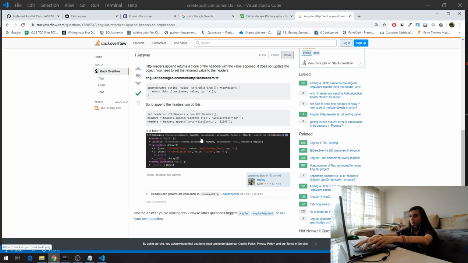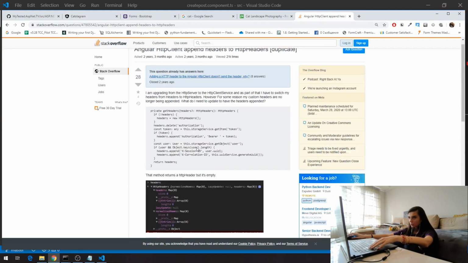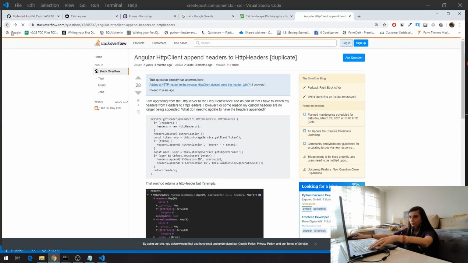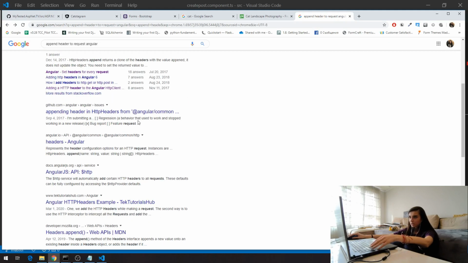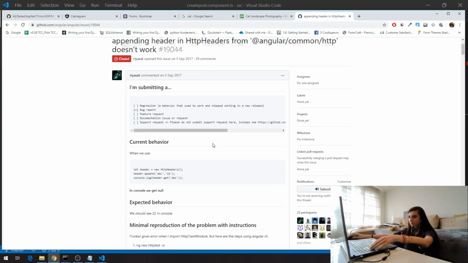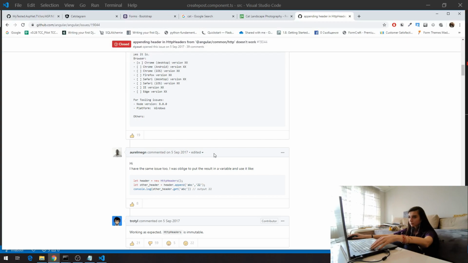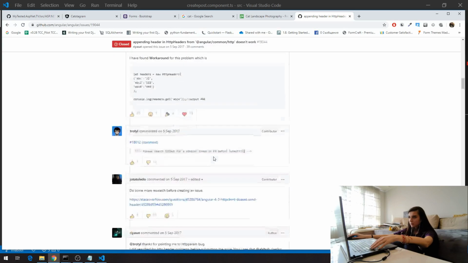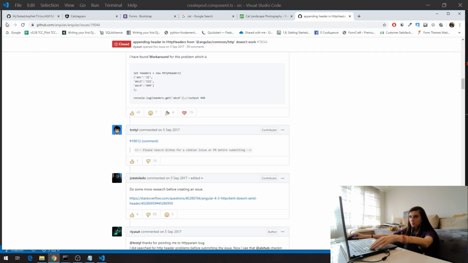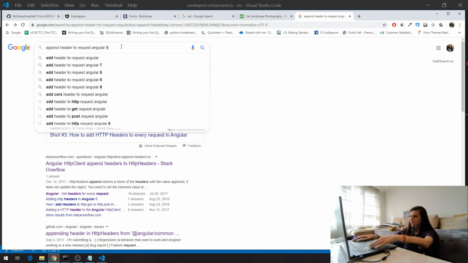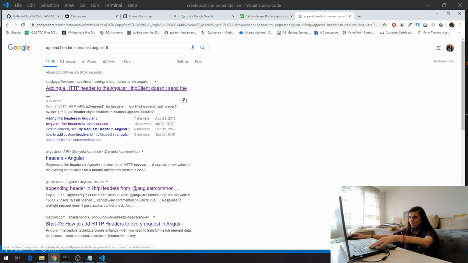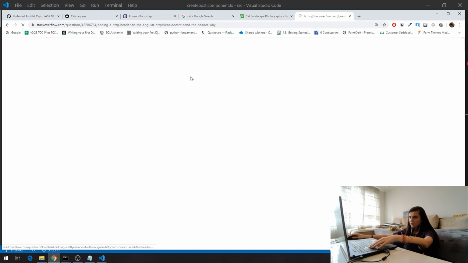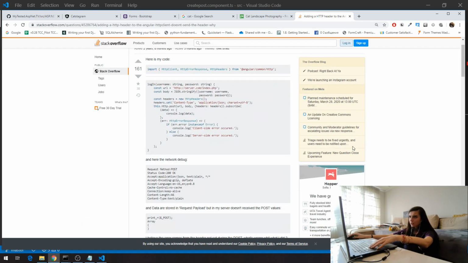Okay, what's this? Appending header in HTTP headers from Angular common. Oh, okay. Let me see. Okay, so people are struggling here with this concept, as you can see. So let me try another thing. I'm going to search Angular 9. It doesn't send the request. Oh, that's very interesting.